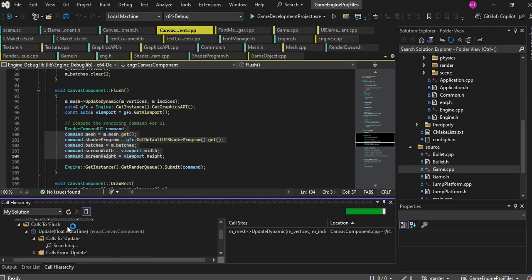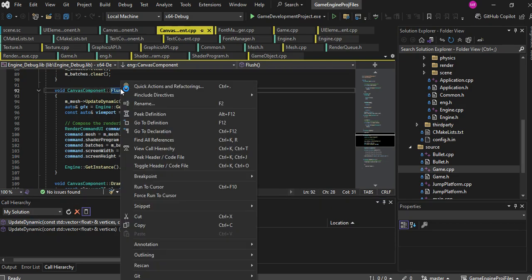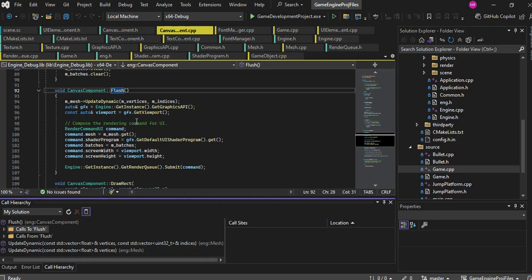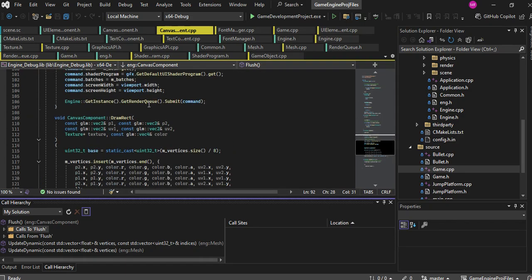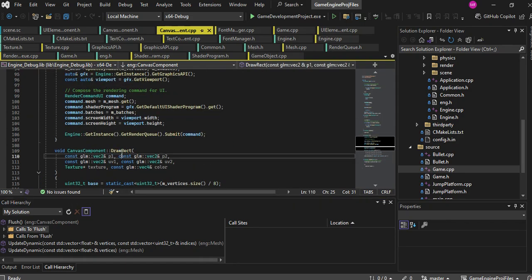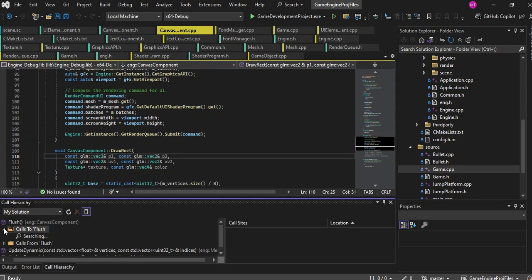I don't know why this isn't finding this. Let's just go hierarchy in this one. But I believe this gets called every frame. Draw rect as well, just while we're waiting for that. Actually gets called from? What does that get called from here? I can't remember which order that gets called in, but let's just take a look. Okay, calls to flush should be an update from canvas component, I think.